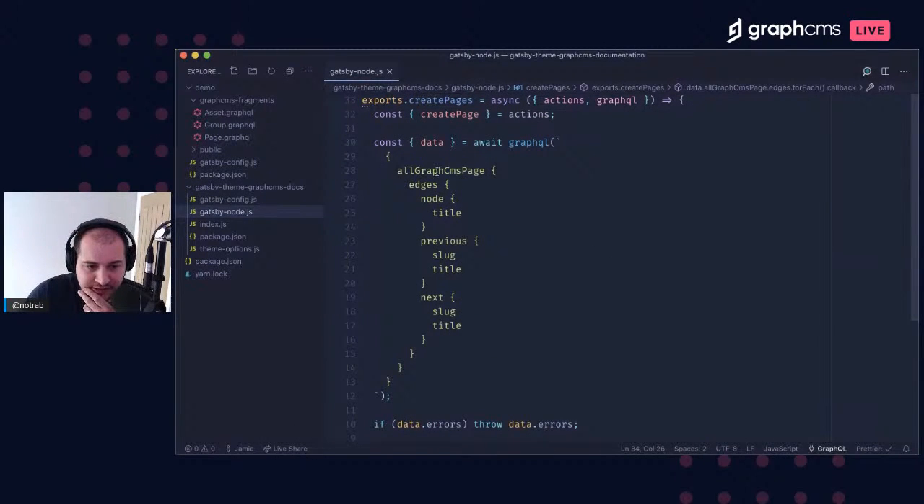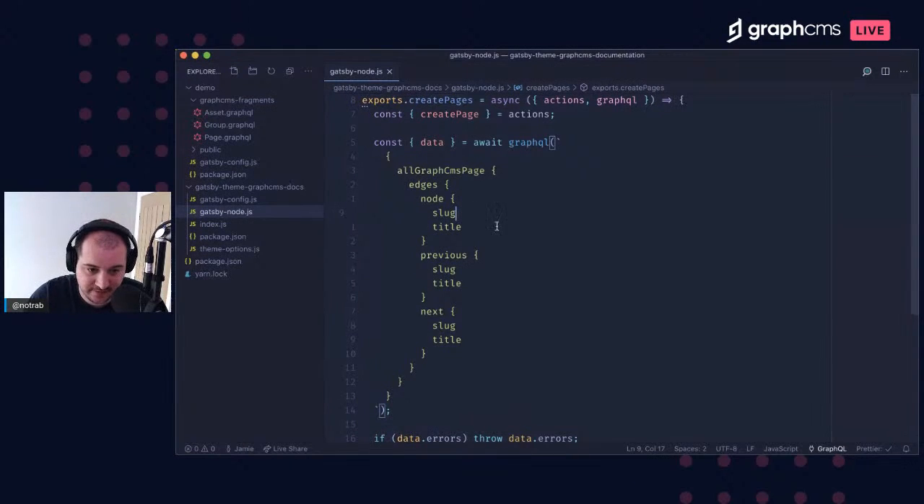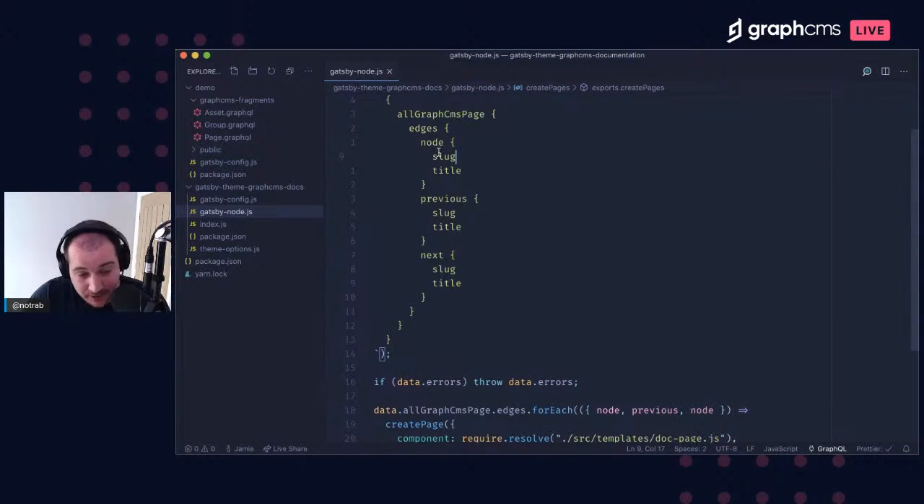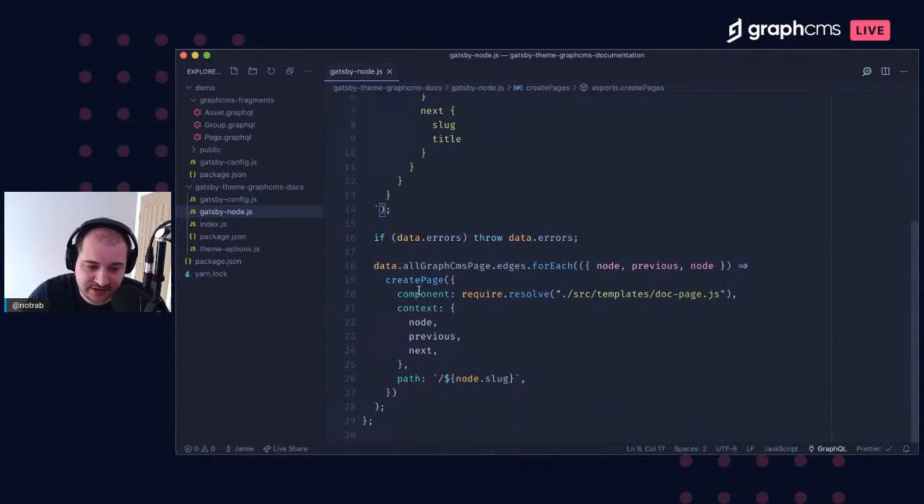So making a query to get all pages from GraphCMS, and for each of those edges we get the node, and then we will need to destructure the slug there. Query the slug, get the title, then we get the slug and title of the previous or next pages. Then for each of those, we create. So this is fairly simple. This is what you do in a typical blog. Same applies, I think, with documentation if you want to paginate through each page. Fairly simple setup.